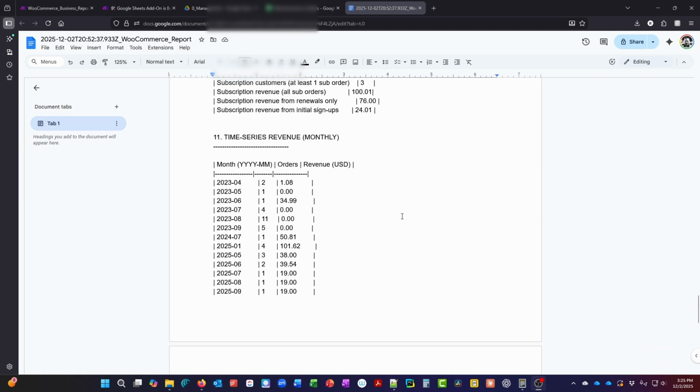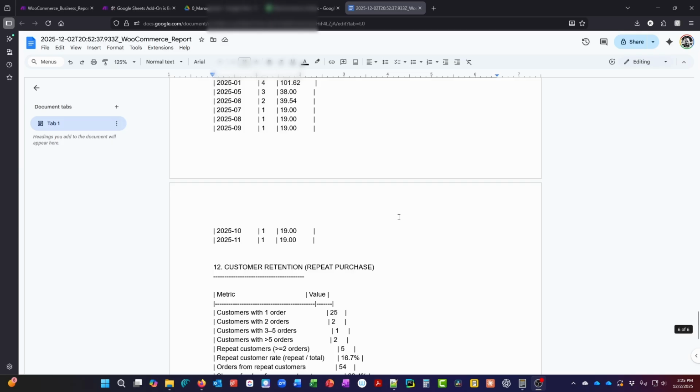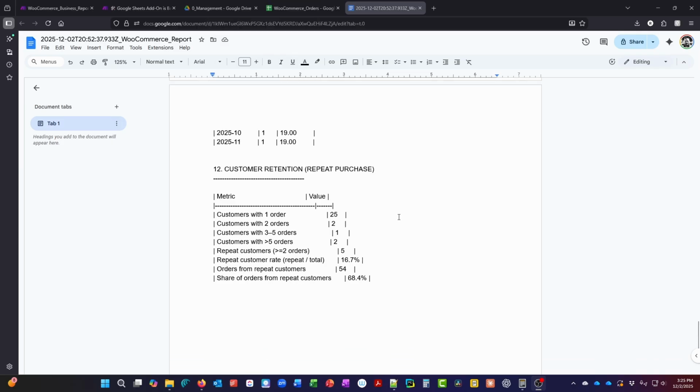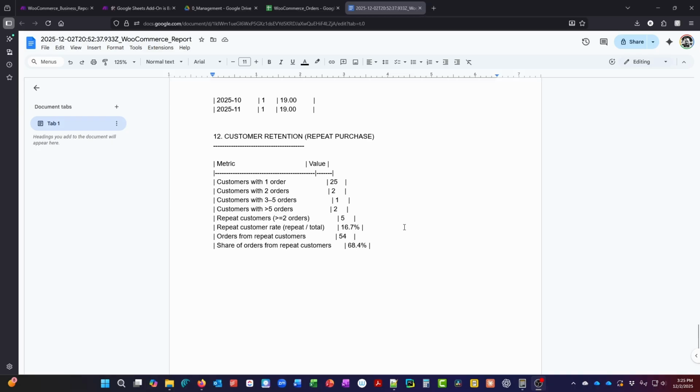Next, I get trend data for revenue showing revenue by month. And last, I get to see my customer retention metrics, how many orders customers have had, how many are repeat customers, and what percentage of my revenue is based on repeat customers. But this is where things get really powerful.